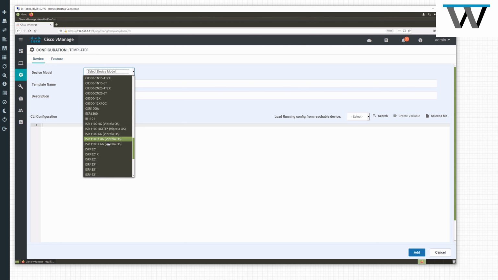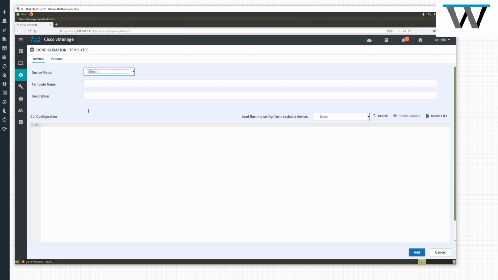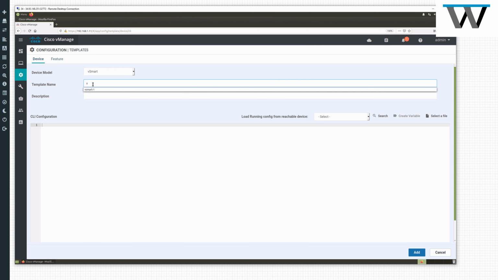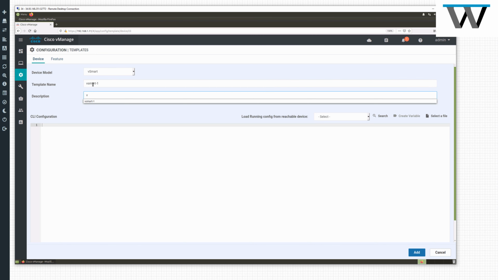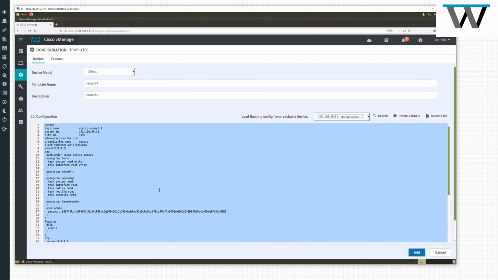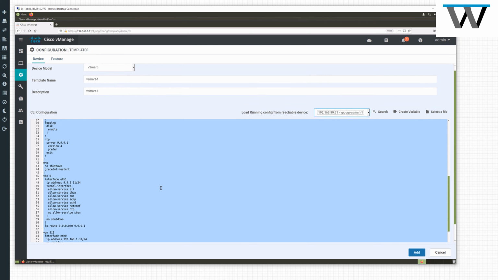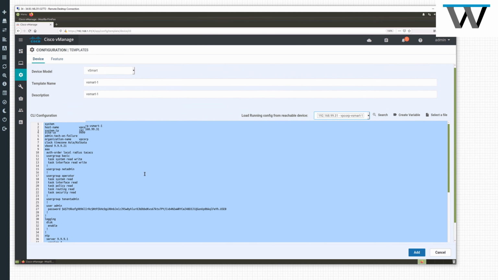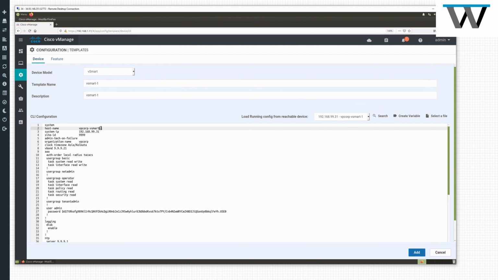Select device model. The device model is going to be the vSmart, because we are creating it for the vSmart. Template name, maybe say it is the template for vSmart 1, right? And guys, believe me, we can ask for the running configuration right here while selecting. So this is the running configuration, whatever I have. And maybe I can change this name from VP Corp, or you cannot change it; if you do not want to change it, you may not. But let's see what's going to happen.